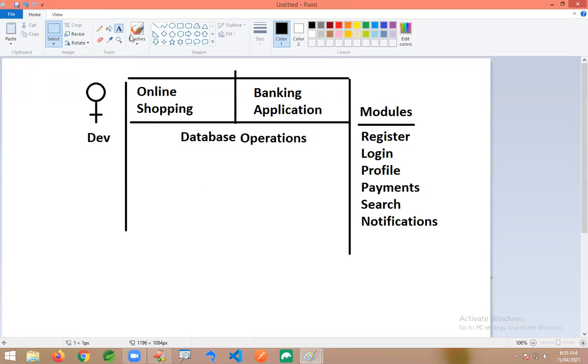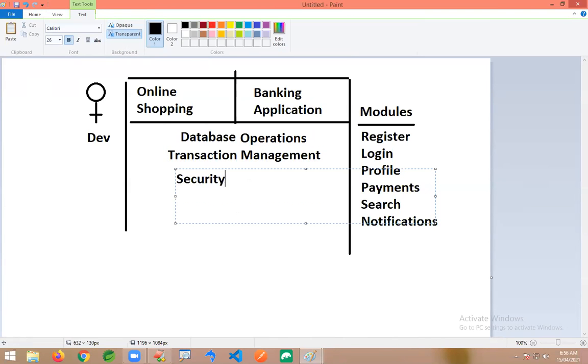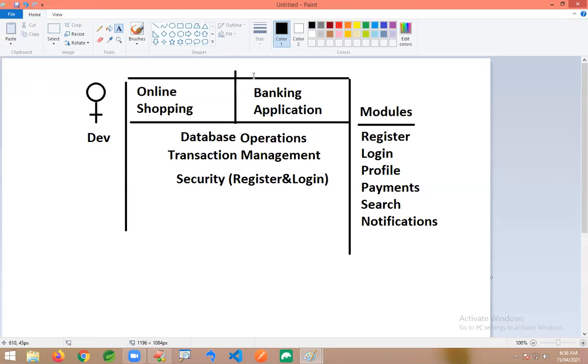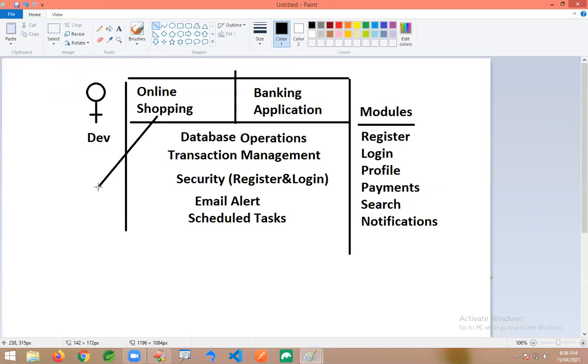Next one, transaction management, simply we can call commit or rollback. Database operation, database connection, transaction management. As you said, security, something like register and login, or OTP verification and all. Security is common. Not only this, we have so many email alerts. Scheduled tasks will be there. Online shopping will send some messages to users on the first of every month, or some reports generated every night at 9 o'clock. A bank application, on the first day of every month, sends some invoice copies or GST details to people.